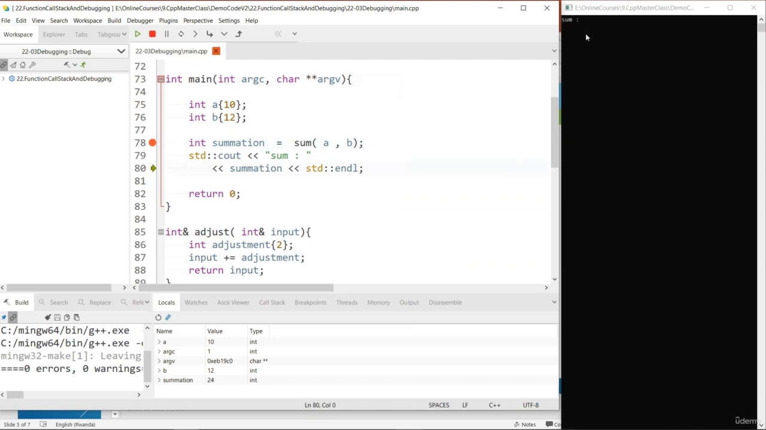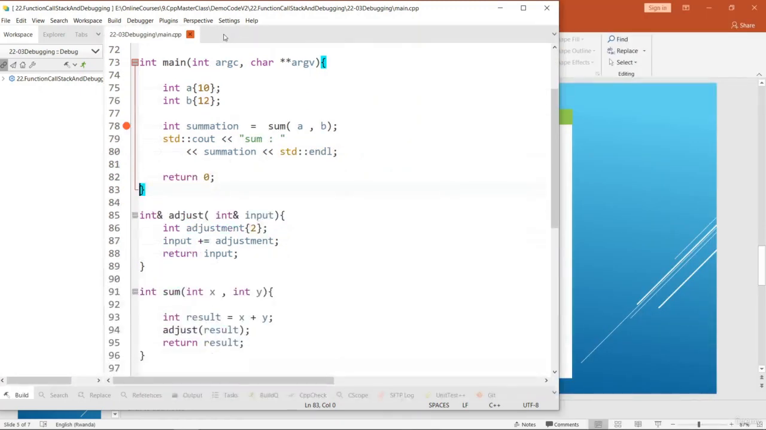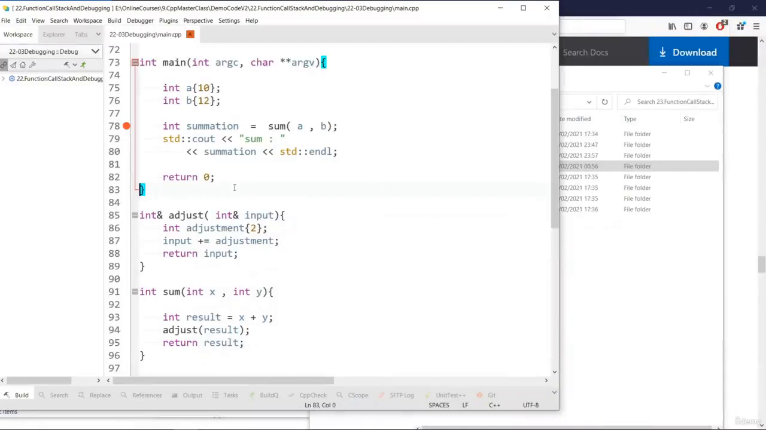So let's hit next. You're going to see that the sum is going to be printed, and we have the sum, which is 24, printed here on our console window. And if we keep going, we're going to end the execution of the main function, and our program is going to end as you see here.